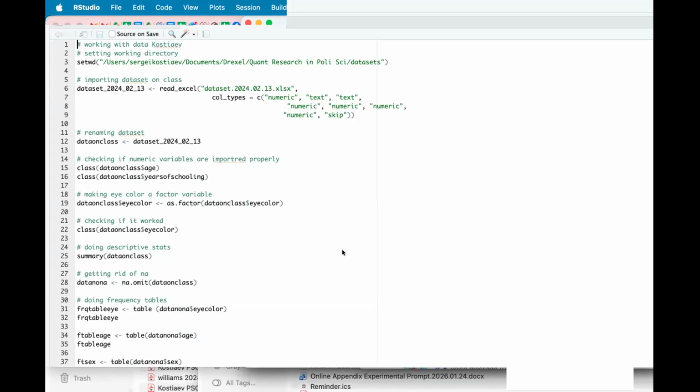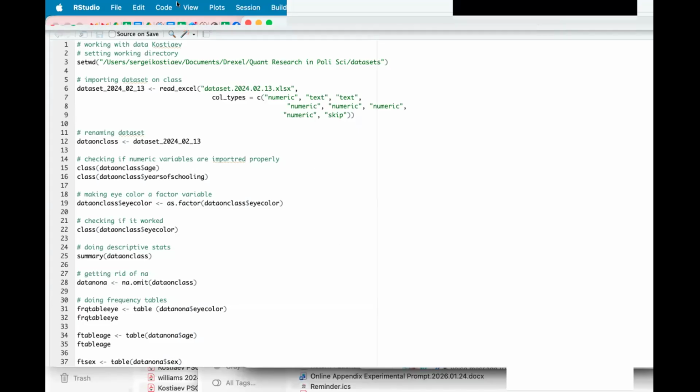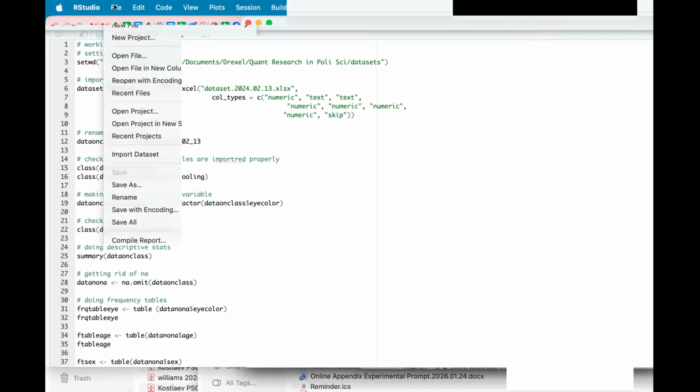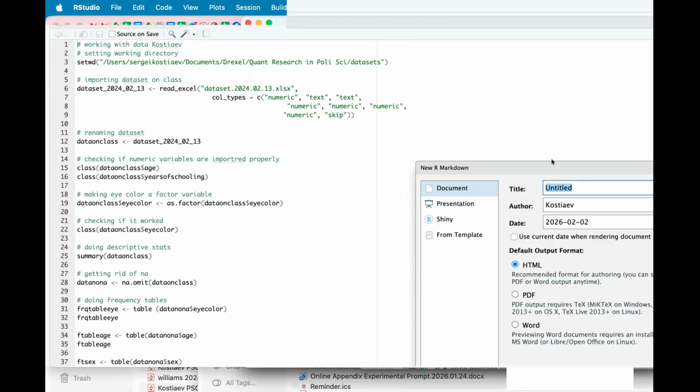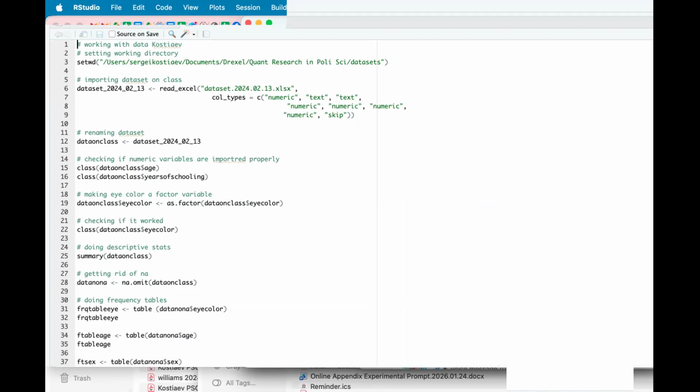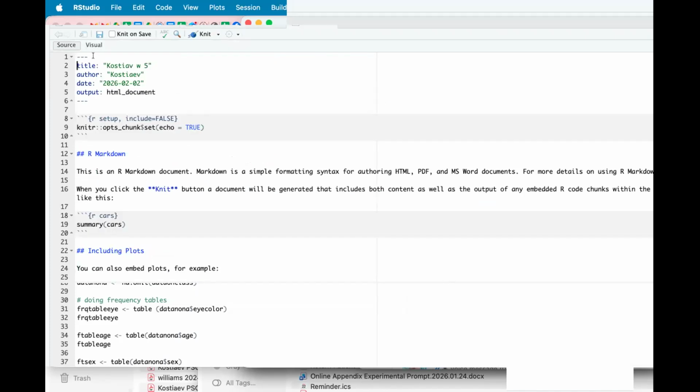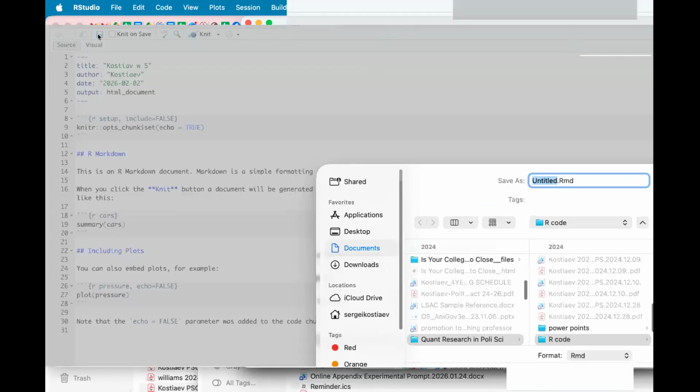Okay, so the first thing I wanted to show you. And again, let's create an RMD file. I hope by now you know how to do it. R Markdown. And again, second step, you save it twice.